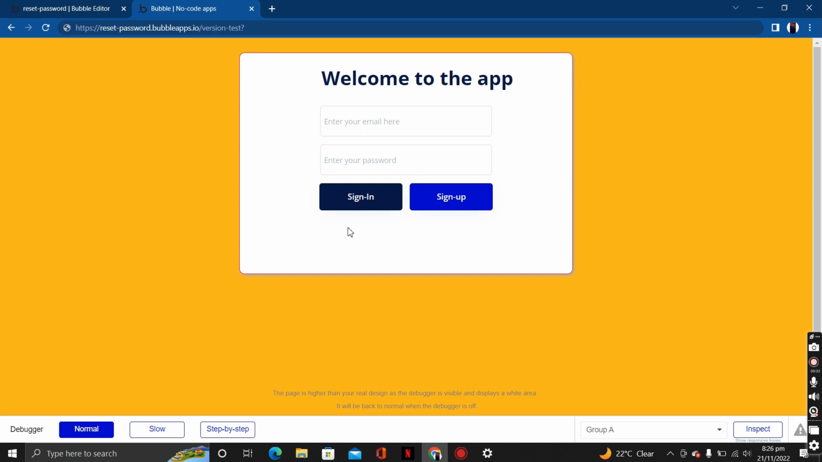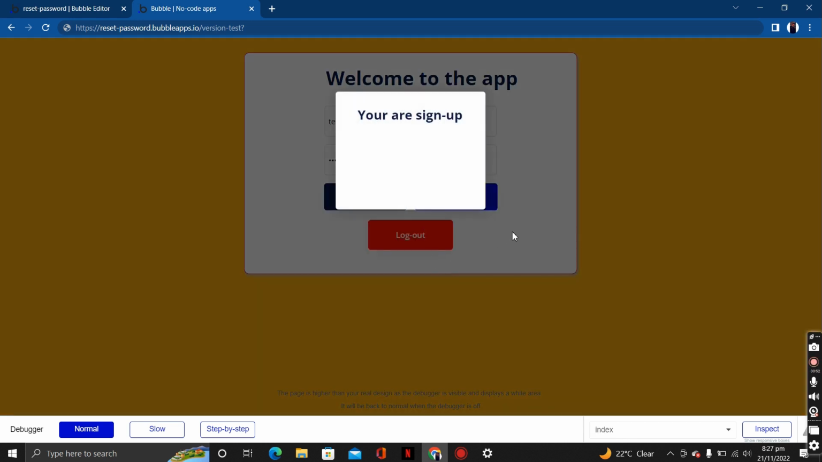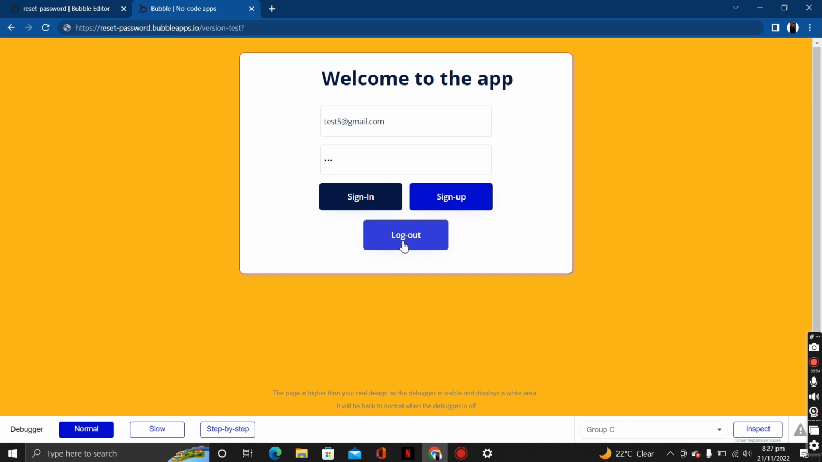So what I'm gonna do is sign up one user. Let's start with the email. So this is the email of my user, and let's keep the password as 123. And as you can see, the user is successfully signed up. Now I will log the user out. Now the user is logged out.